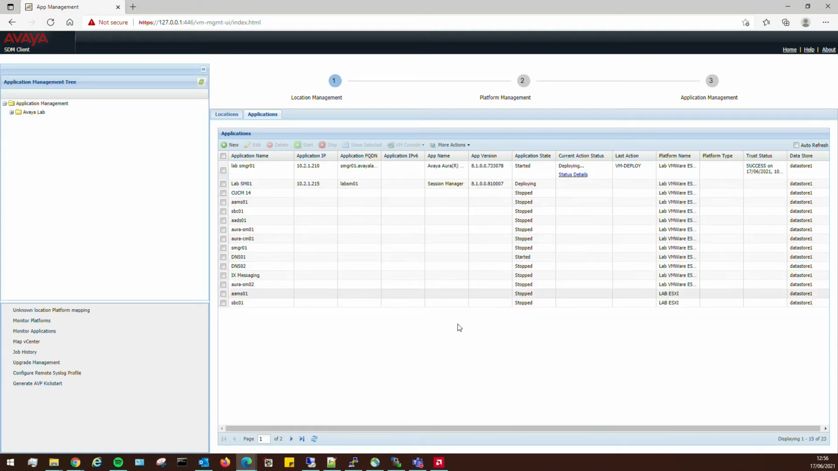What will happen now is the machine that I'm running the SDM client on is going to copy the files to the VMware host. It's going to extract them, it's going to create the virtual machine, and that's pretty much it. So I'm going to stop the video for the time being, and we'll revisit this in just a while once this has finished deploying itself.